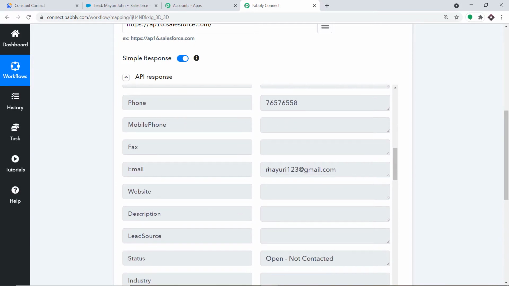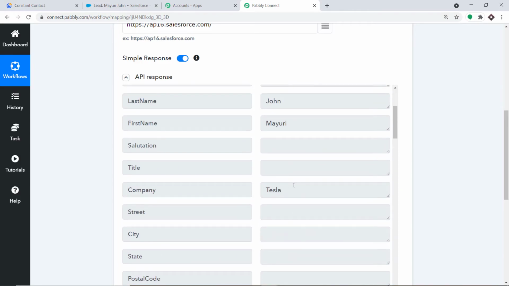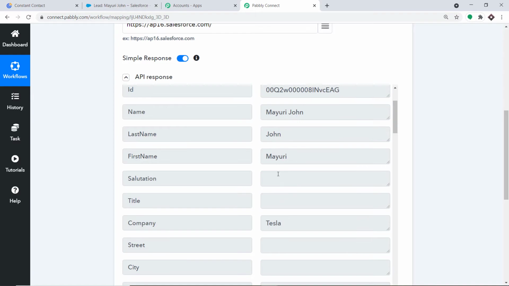So as you can see, the email is mayuri123@gmail.com. This is the phone number. And then we have the company as Tesla. The first name is Mayuri, the last name is John, and this is the full name. So basically using all these details, we are going to create a contact in Constant Contact.